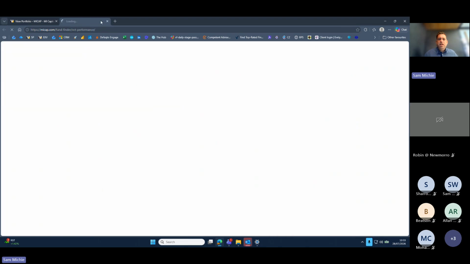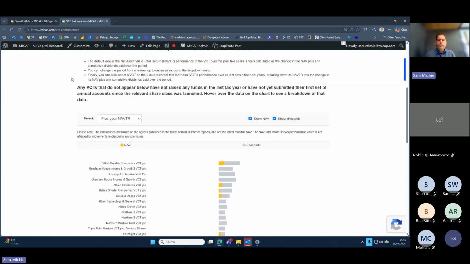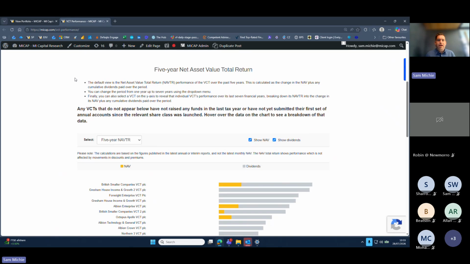Now, VCT performance is not such a secret. You can get this elsewhere, but I think we've got this down in a really, really usable format where you can properly compare it. Because often, if you log into different platforms and try and look at VCT performance, it's very difficult to compare it. So this is all on one page.